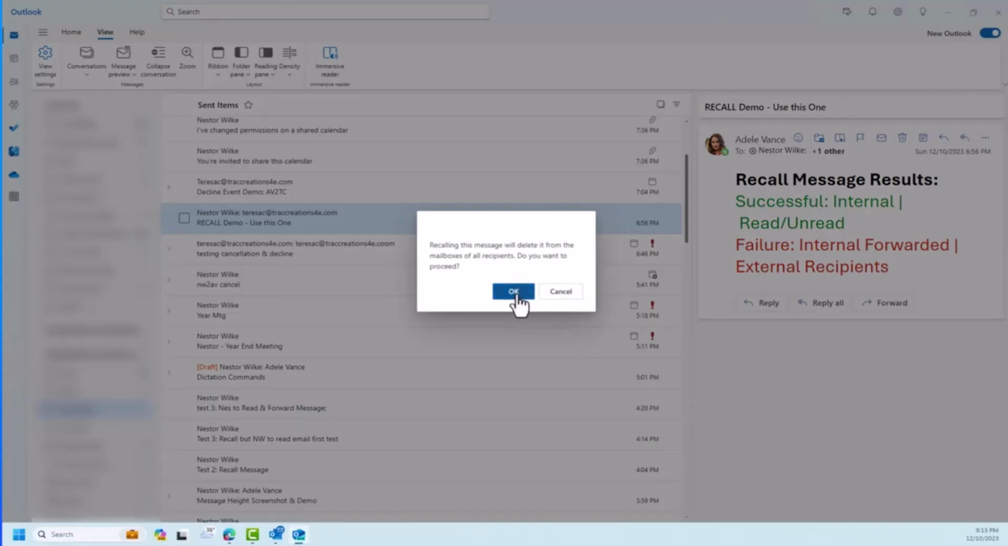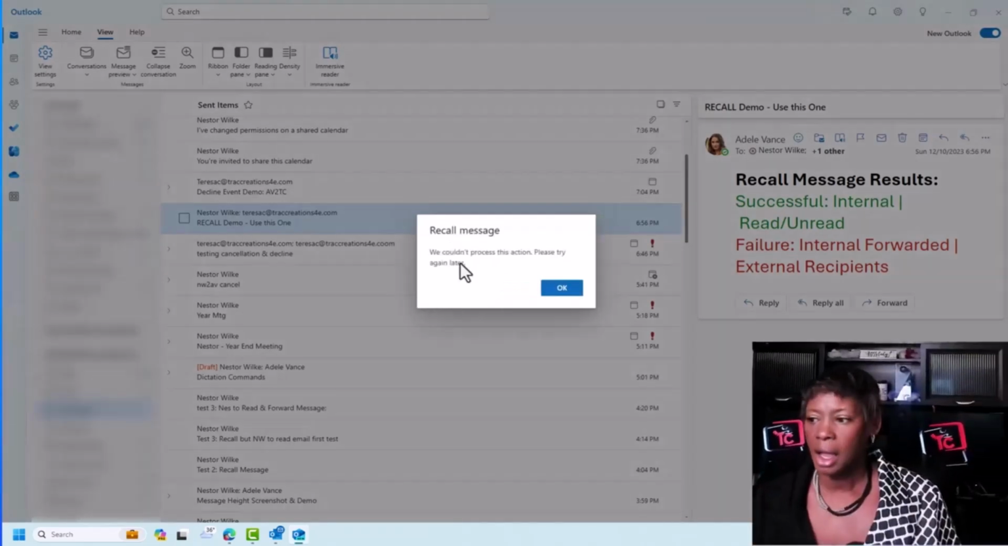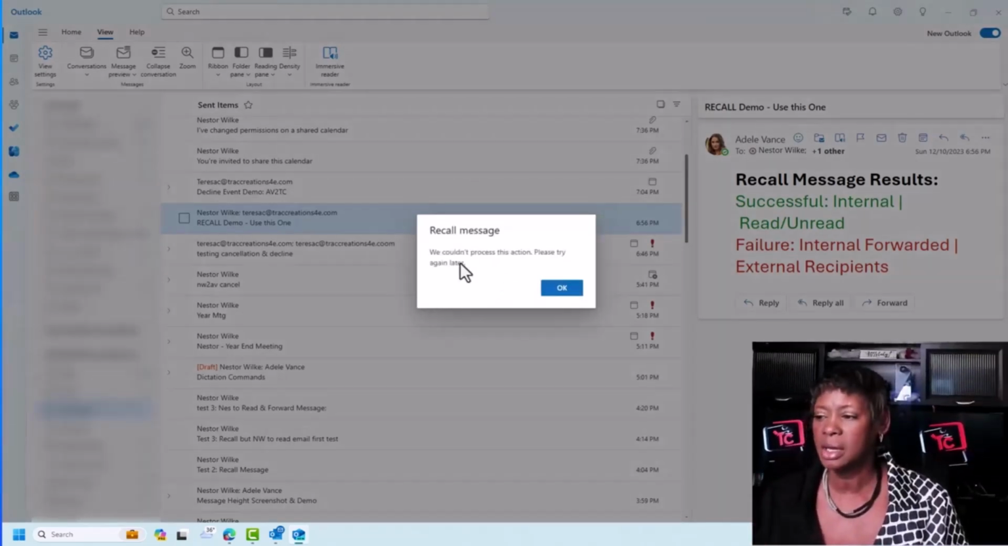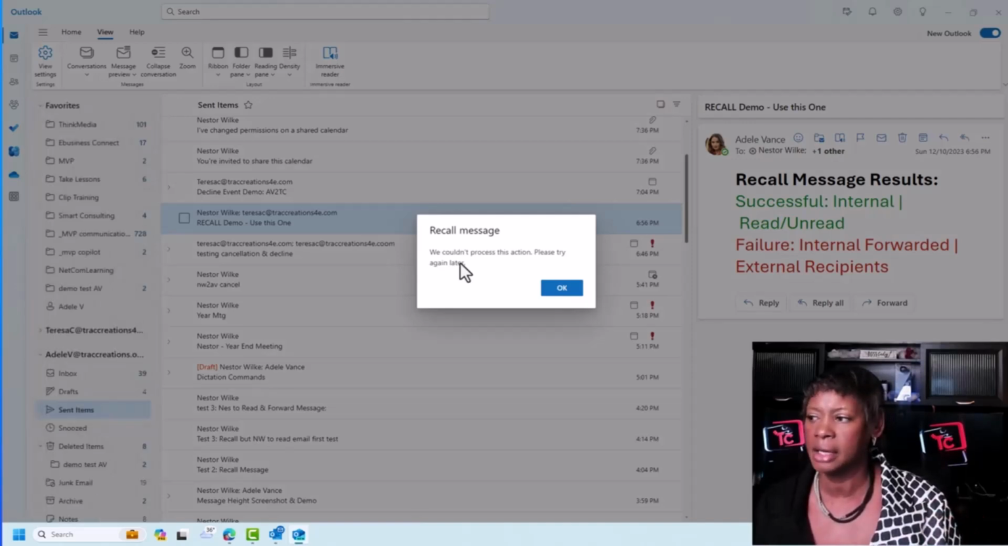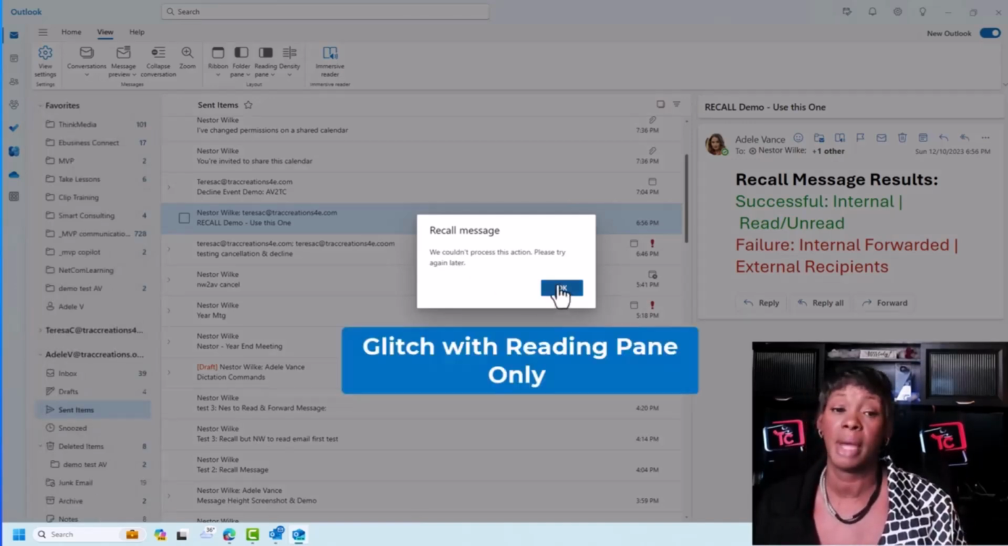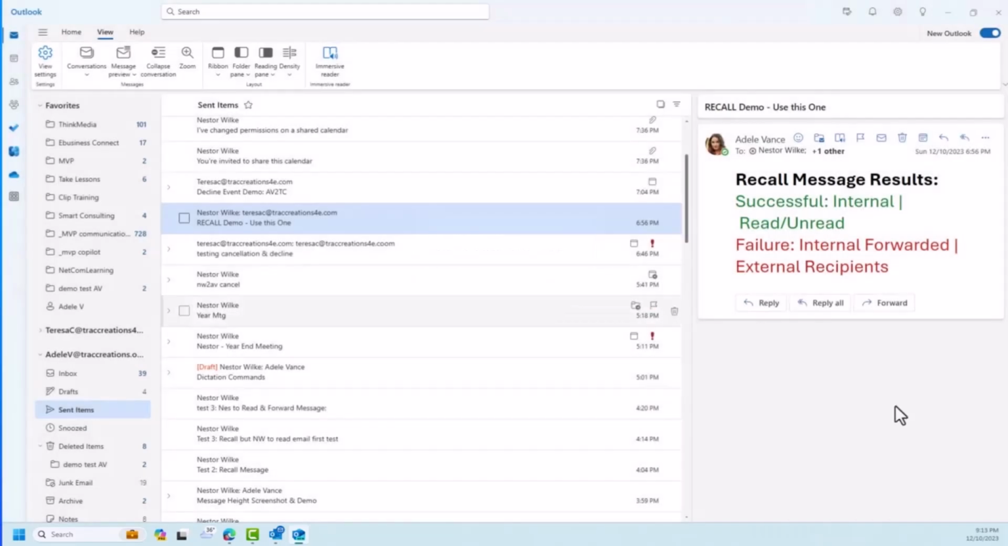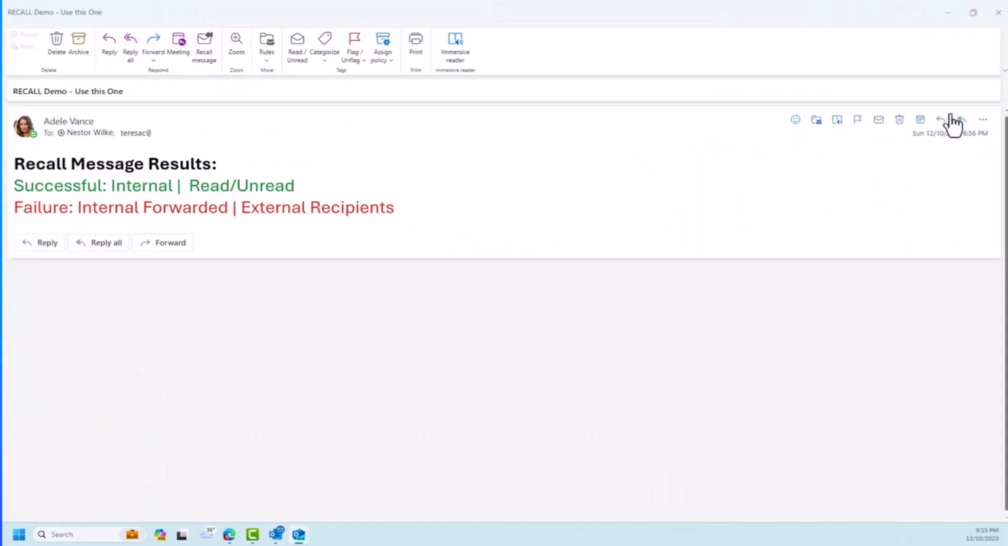So I'm going to go ahead and recall this message. This message will delete it from all mailboxes of recipients. Now, I'm going to share this with you. We couldn't process this action. Please try again. This has happened to me a couple times during my test, and I do know that it did eventually work. I did inform Microsoft of this error message. So I'm going to try it again and open it.